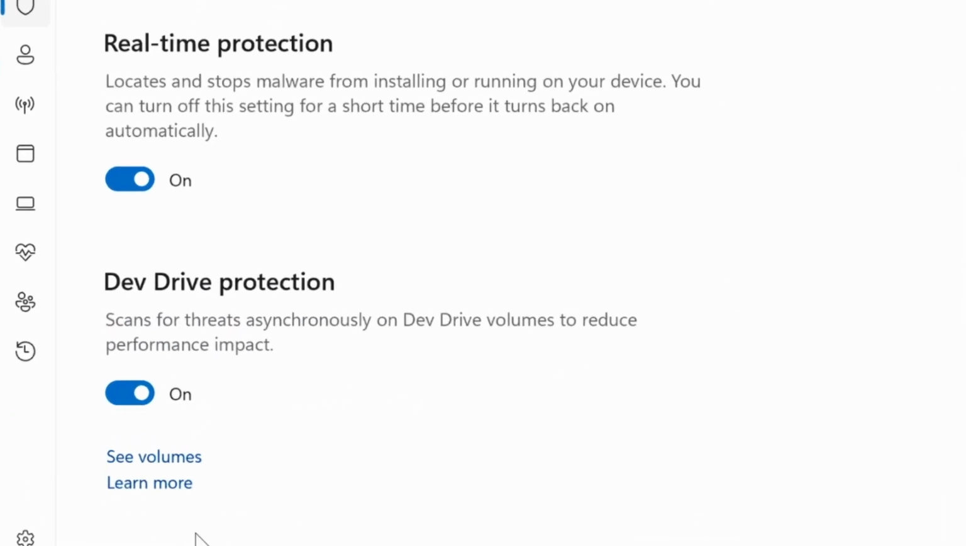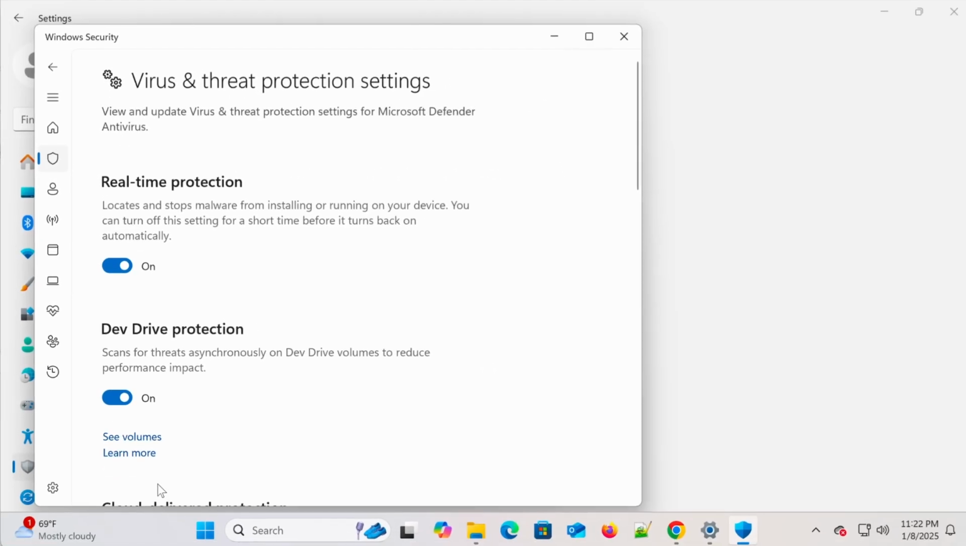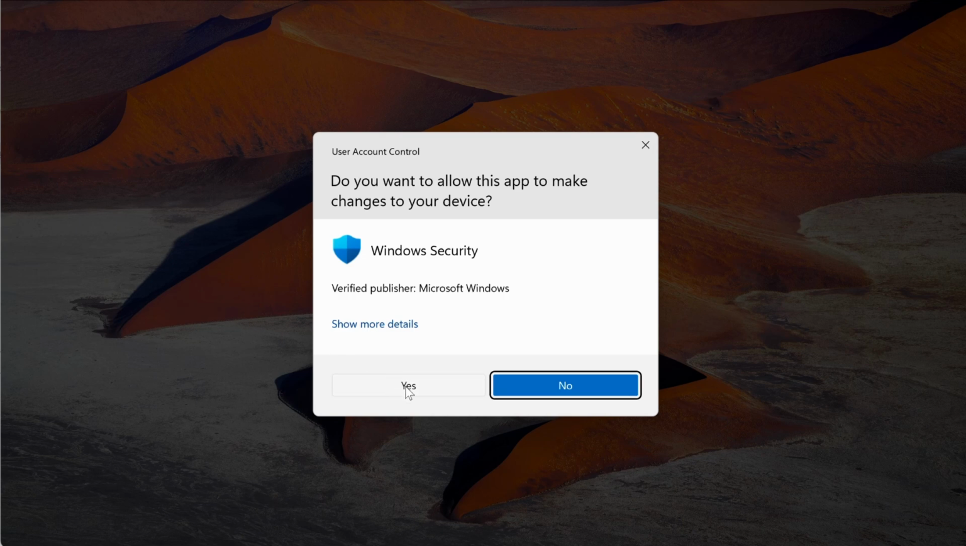Now, you'll see options like Real-Time Protection and Cloud Delivered Protection. To disable Windows Defender, simply toggle the Real-Time Protection switch to off. At this point, the system will display a confirmation prompt. Click Yes to proceed.